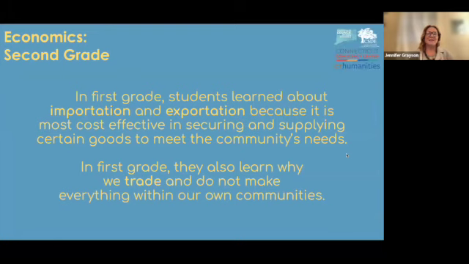So our next standard really drives the connection in the progression piece that we always say. If they do not have an understanding in goods and services in kindergarten, they're not going to have that understanding and that foundation to be successful in first grade, second grade, third grade. First grade, they're learning about importation and exportation of those goods and services, because we now want to be looking at what is most cost effective in securing and supplying certain goods to meet the community needs. So in first grade, they had the understanding that, well, we need to trade if we don't have it or if we can't produce it.